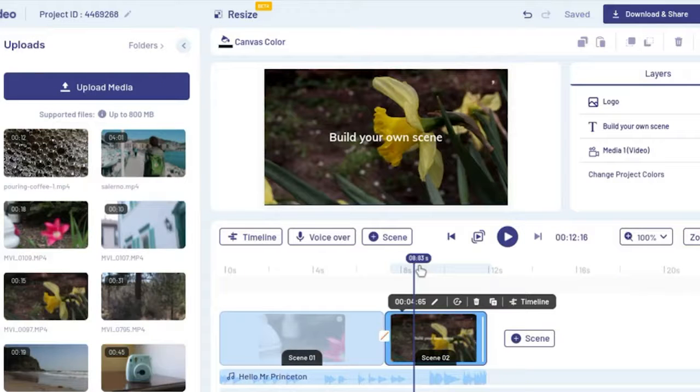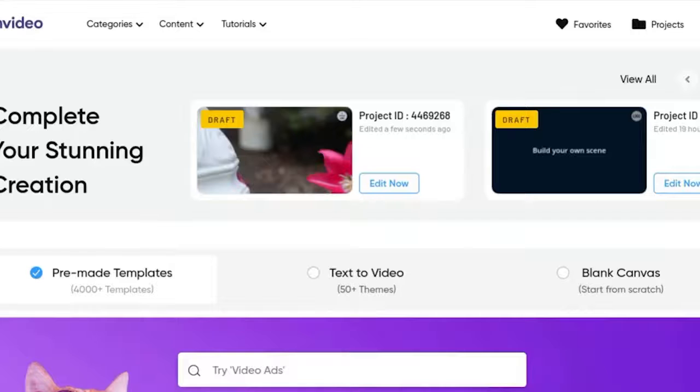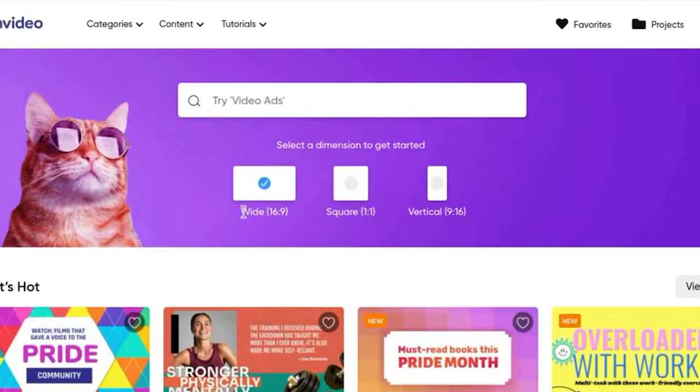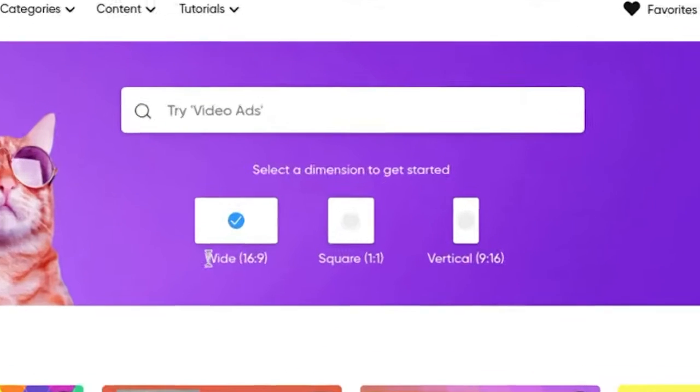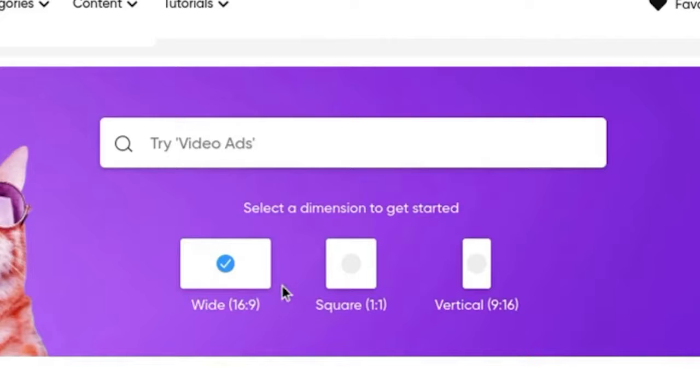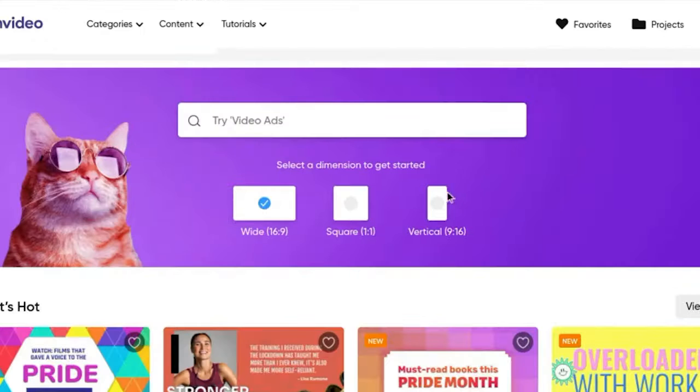Okay, so that's a little bit about using a blank canvas. Now let's look at how you can use templates. Templates are great because they can really speed up your video creation process. So we're back on the home page now, and as you can see, you have a couple different options for aspect ratios. So wide 16:9, that's going to be your YouTube videos. Square can be for your Instagram feed. And then vertical 9:16, that's going to be the size for Instagram Reels, TikTok, Instagram Stories, or IGTV.